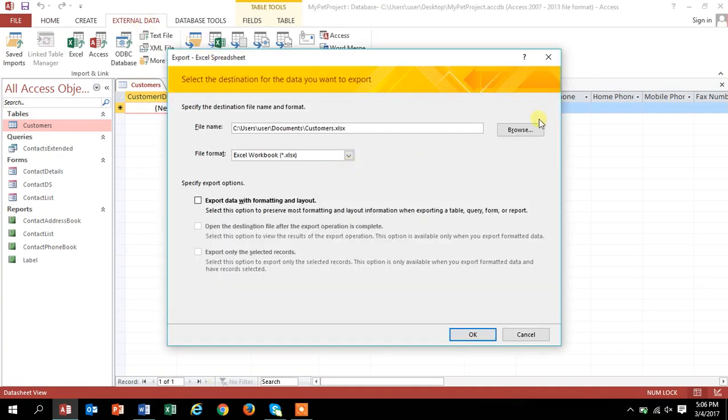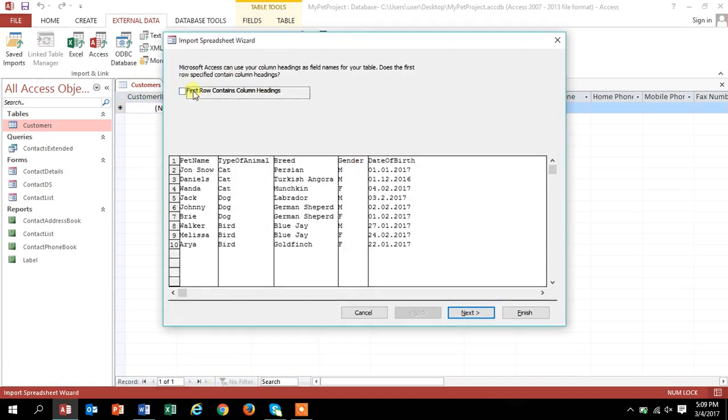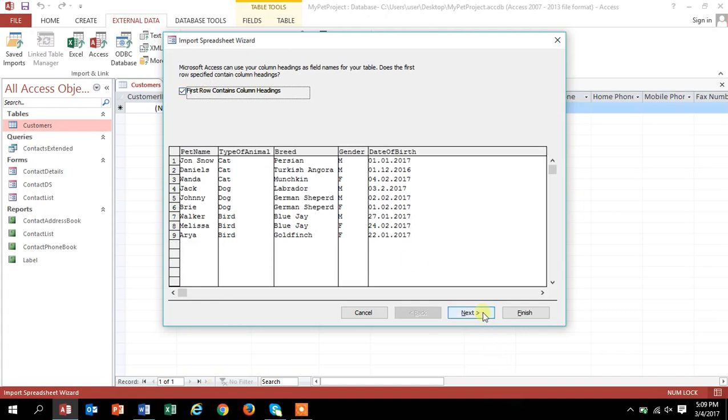As you can see, a new box has popped up. We have to browse the location and then click on OK. Then the two files will collaborate. As you can see, another window popped up to match it with my Excel file. We click on first row contains column headings and then click on next.